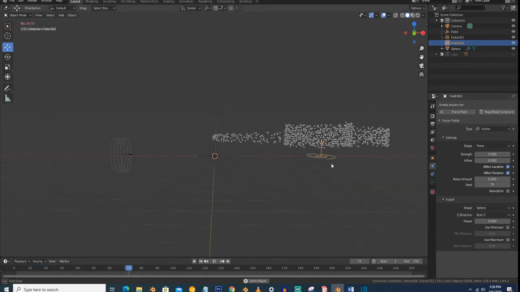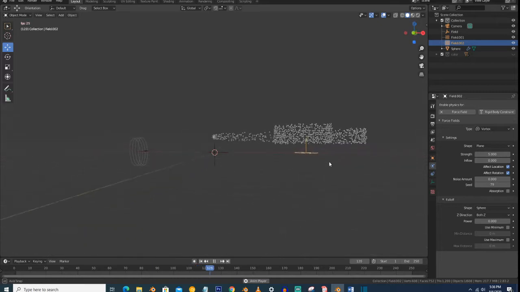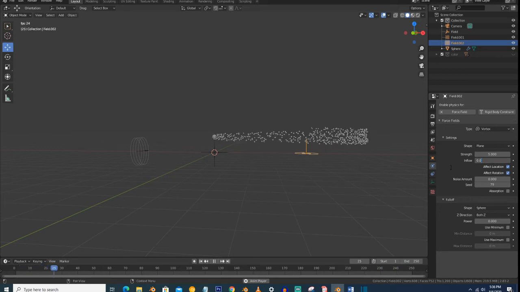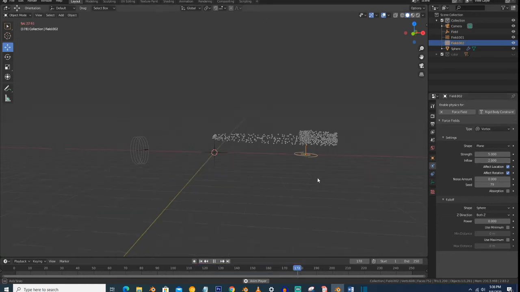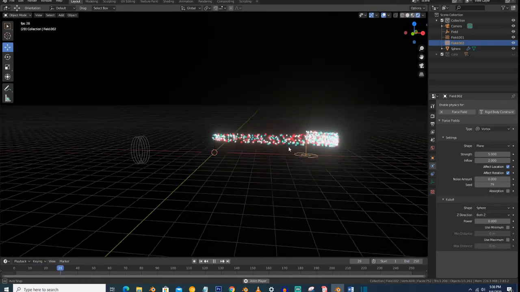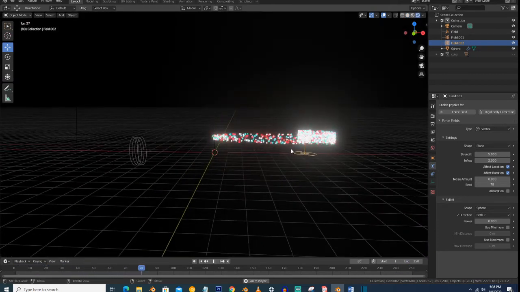Now you can see that it is something like this, and set inflow type to 2, or you can increase this number so it will decrease the area. Go to the rendered option and now you can see that it is behaving like this.